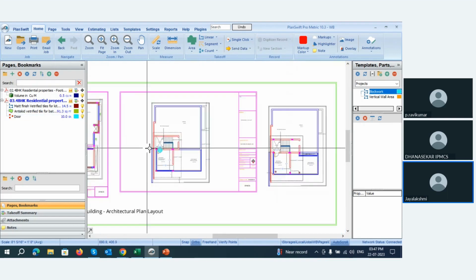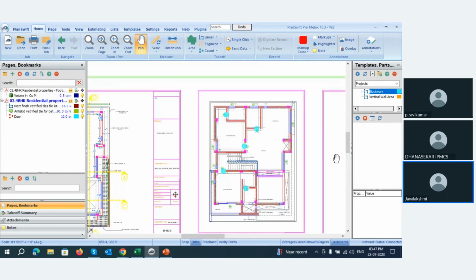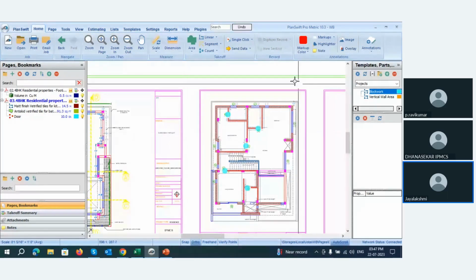In this manner, we can go for n number of items to take the door and window count, and even electrical fixtures, etc. So these are the basic 4 operations that can be done in PlanSwift. And let me show you how the estimation sheet is looking.